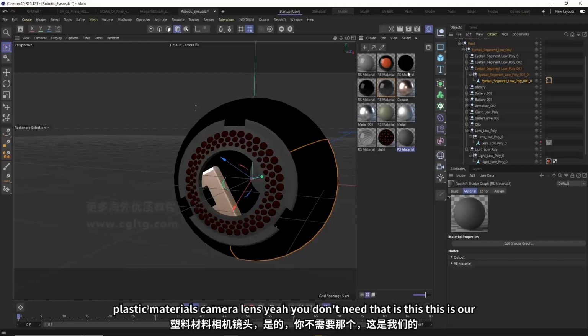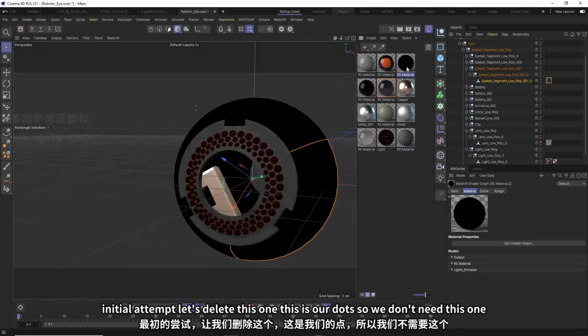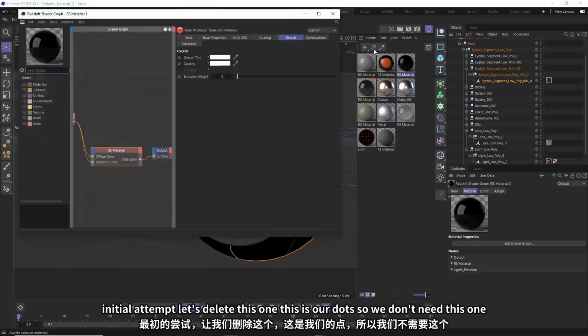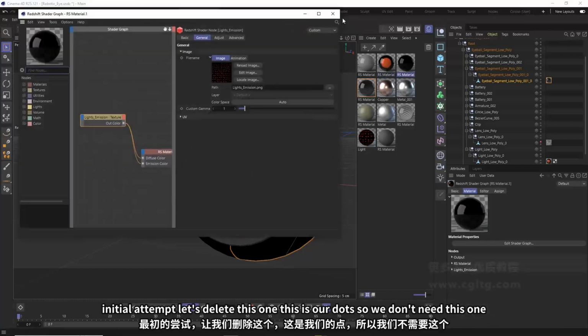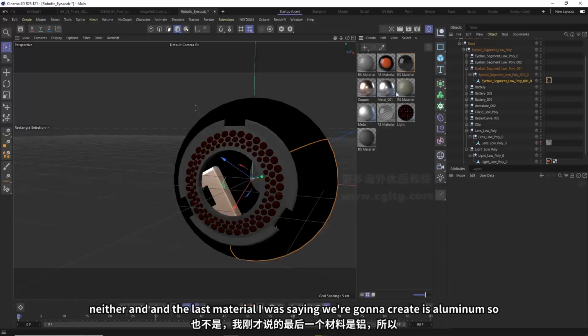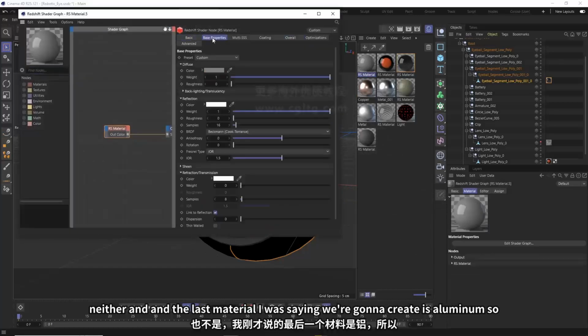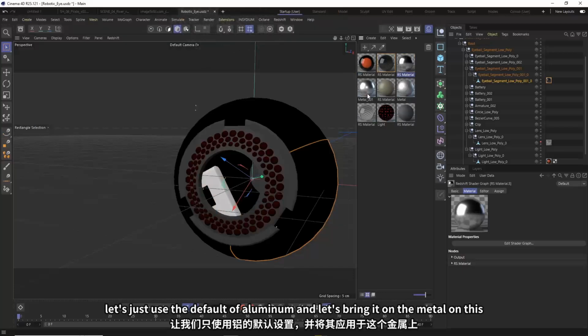Yeah, we definitely don't need that. What is this? This is our initial attempt. So let's delete this one. These are dots, so we don't need this one either. And the last material I was saying we're gonna create is aluminum. So let's just use the default aluminum, and let's bring it on the metal.